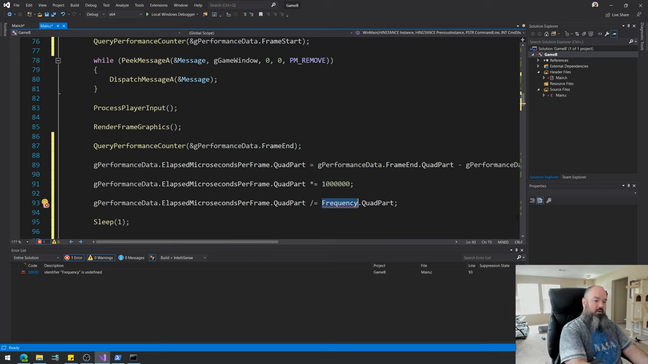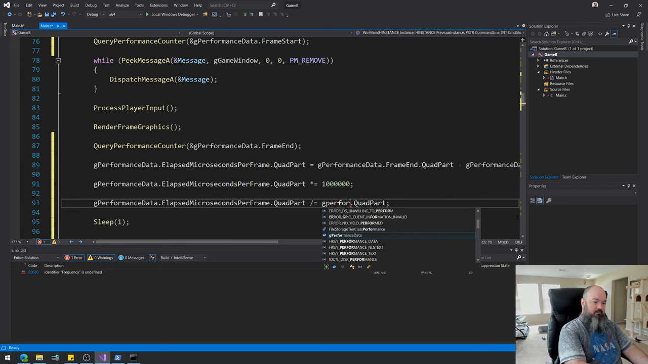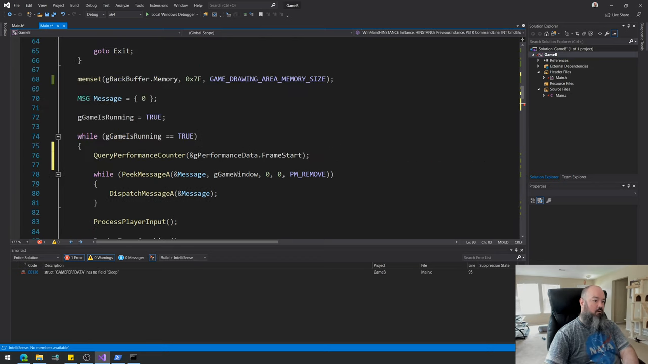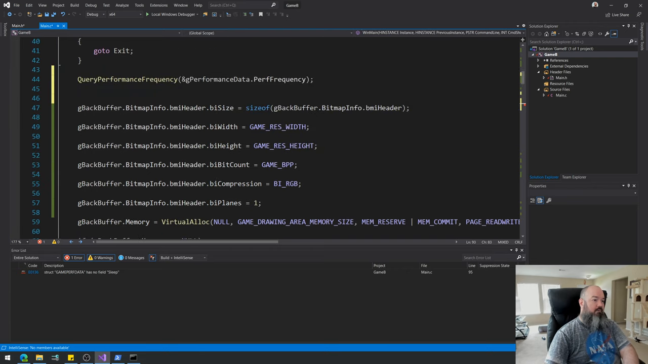Divided by perf g performance data dot. Come on now. Dot perf. Now IntelliSense is going to break on me. I hate you. I hate you, Visual Studio. I hate you.